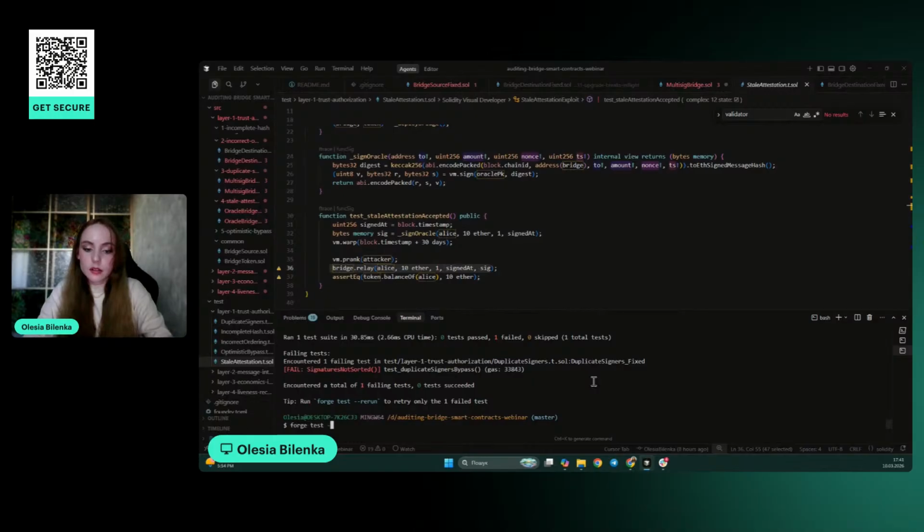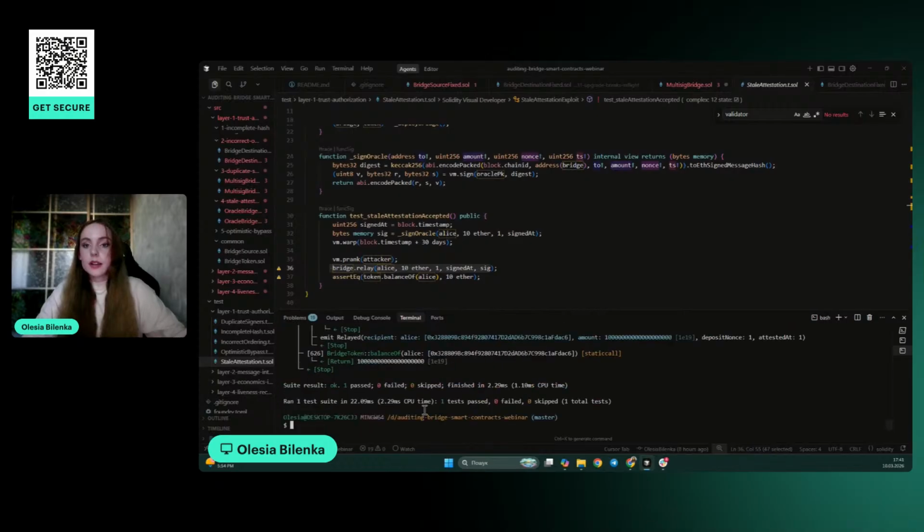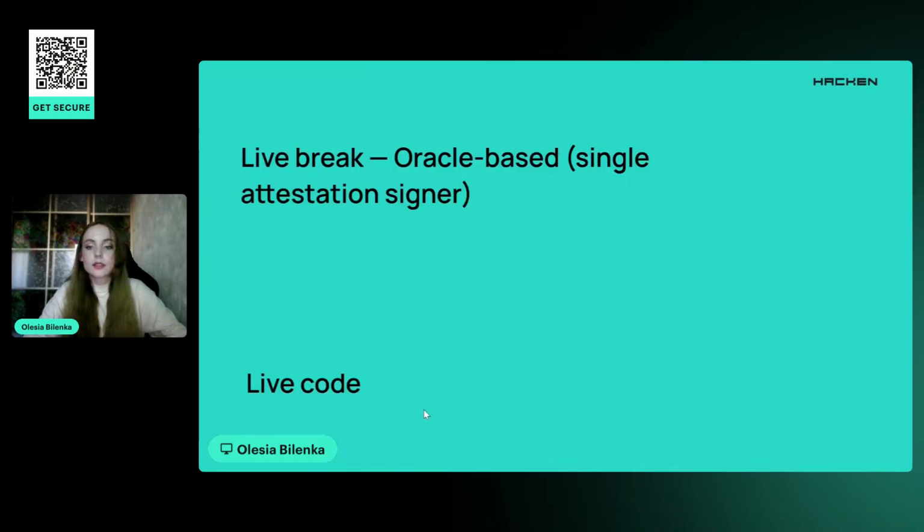Forge test, match contract, stale attestation. And it passes. So a 30-day-old oracle attestation was accepted, and in production, this means that an attestation signed in dramatically different market conditions is now accepted. So this is not secure.